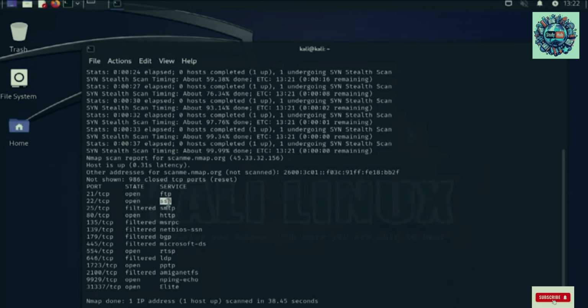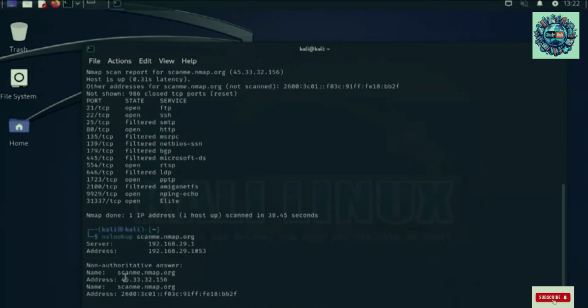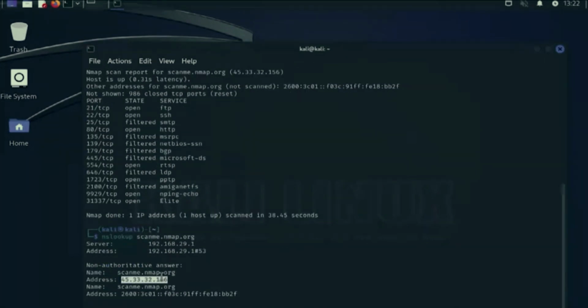Say for SSH, this is a secure shell connection to that specific machine. We can perform an SSH to this host. To understand what host it is, we can use NSLookup for this domain. Now this is the IP address for this specific domain, so I can go ahead and directly do an SSH to this address.